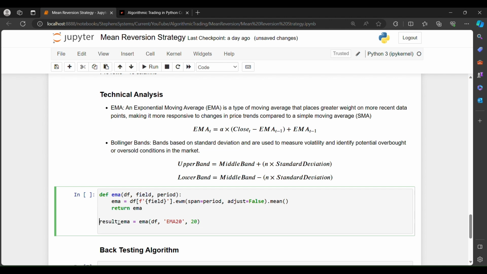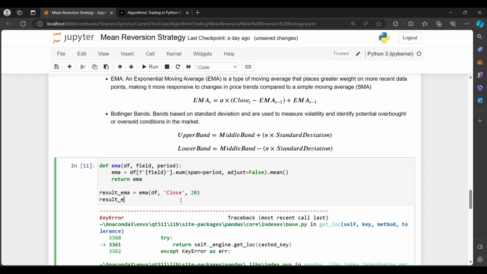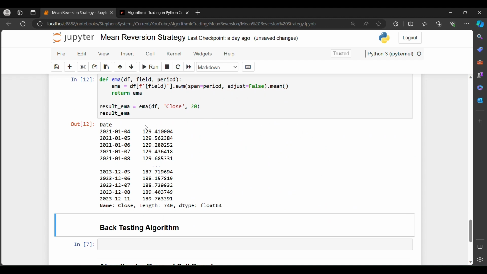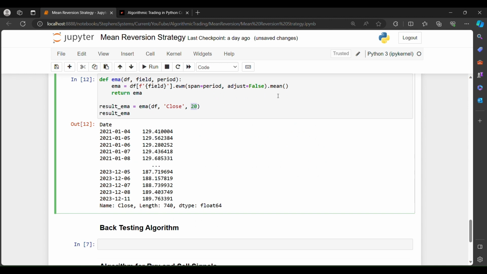And then we could take this name. This is going to actually be what column we should be referencing. So within the data frame column, we're going to reference the close price to perform the exponential moving window on to then calculate the EMA. So close would be the correct answer here. And then result EMA calculates the exponential moving average EMA 20. So this works out perfect, so that's good.